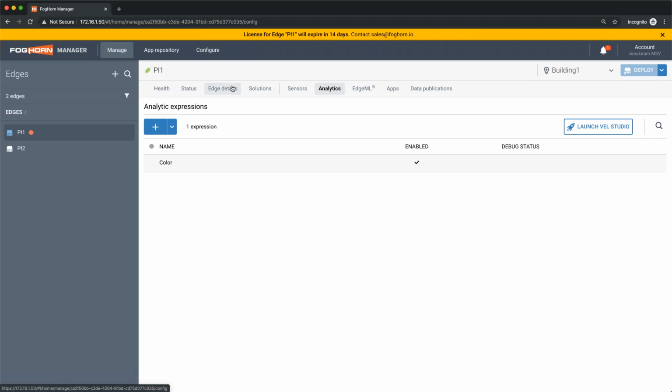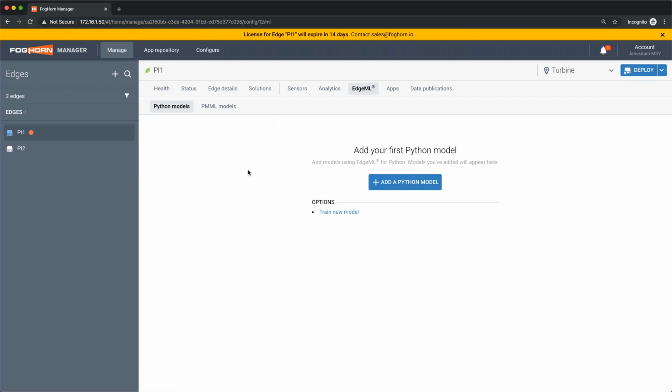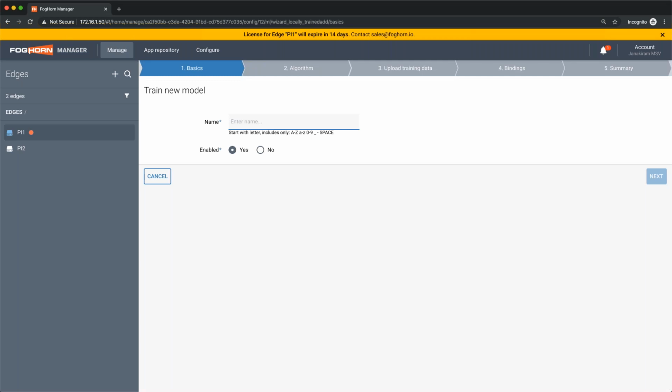So I have already gone ahead and created a solution called Turbine. This turbine is responsible for onboarding the turbine data as well as the actual EdgeML. So here is the EdgeML. You can add an existing Python model that is a pickle file or a .py or a joblib file, or you could also train a new model. So let's call this turbine defect. So this is a model that we are creating right on the device.